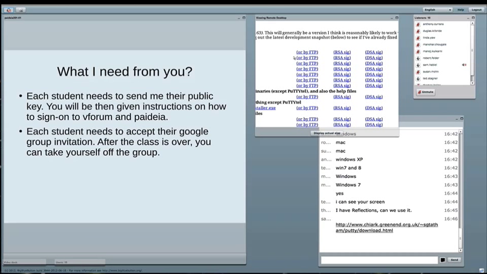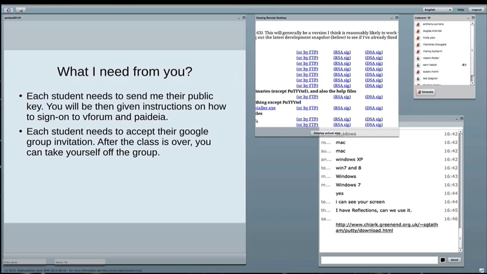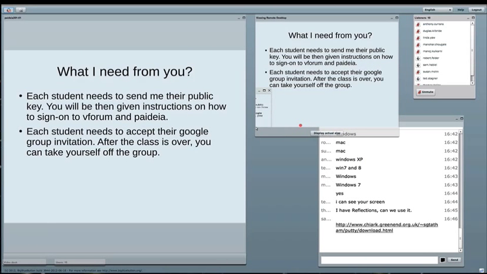Let me see if I could actually move my little window a little. I don't know if I can. That's okay. No, it doesn't want to move, so I haven't figured out how to move it yet, so that's okay.